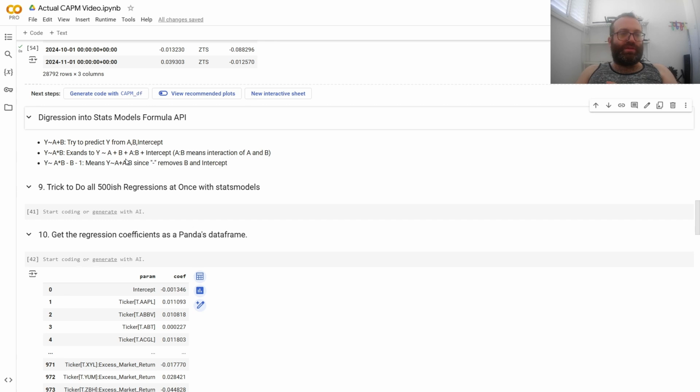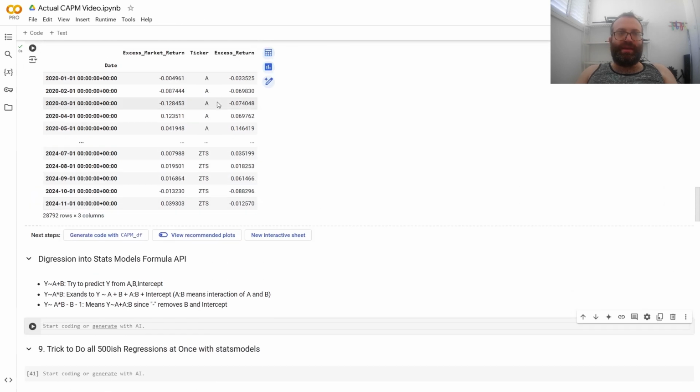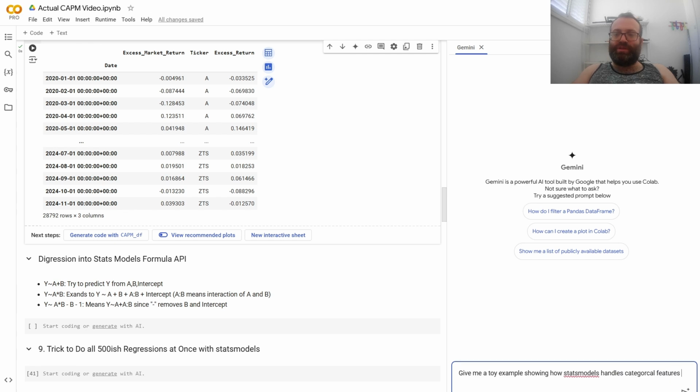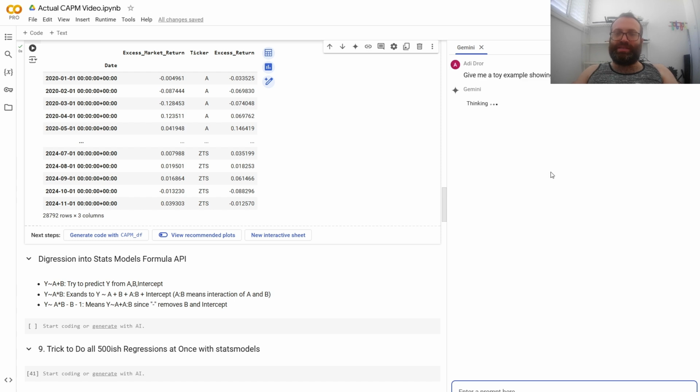Okay, so that's one thing about statsmodels. The other important thing with statsmodels, and I'll show you this cool Gemini trick, is that when you have categorical variables, in our case ticker, it does a one-hot encoding of them, but it removes the first category, which is redundant. So look at this cool Gemini thing: you could say, give me a toy example showing how statsmodels handles categorical features. And look, it'll give me an example.